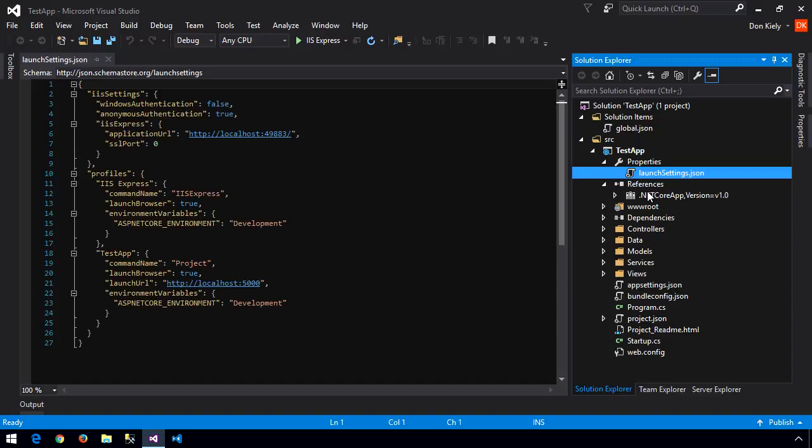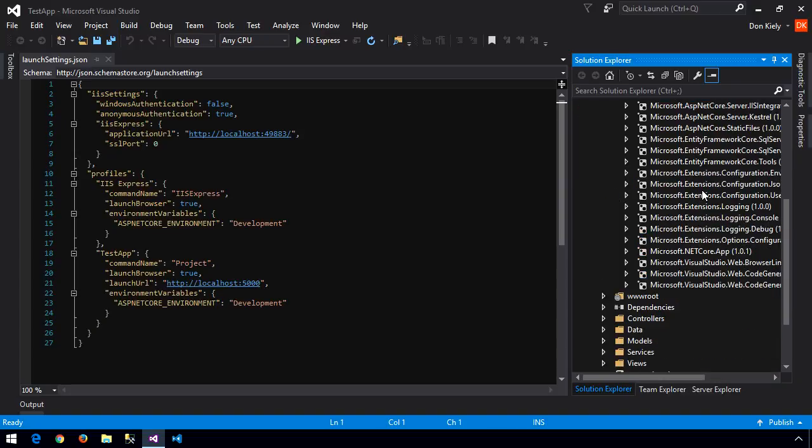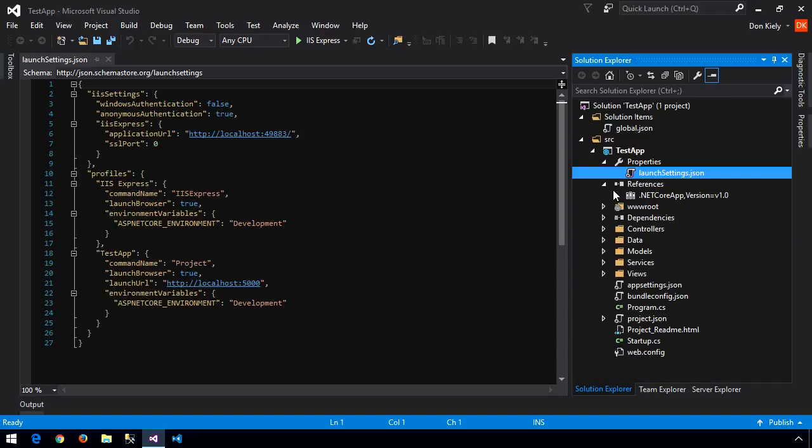References, you'll find that it has a reference to the .NET Core app. If I built this application using the template that used the full .NET framework, this would have different references because it's based on a different framework. And if you drill down into that, you can see all of the different packages that are involved in supporting the .NET Core system there.